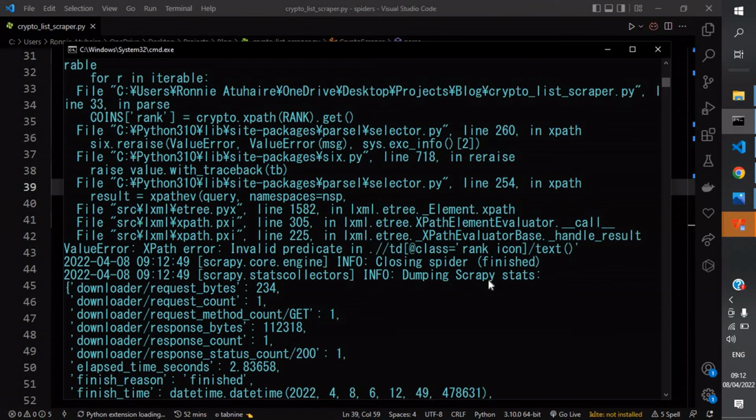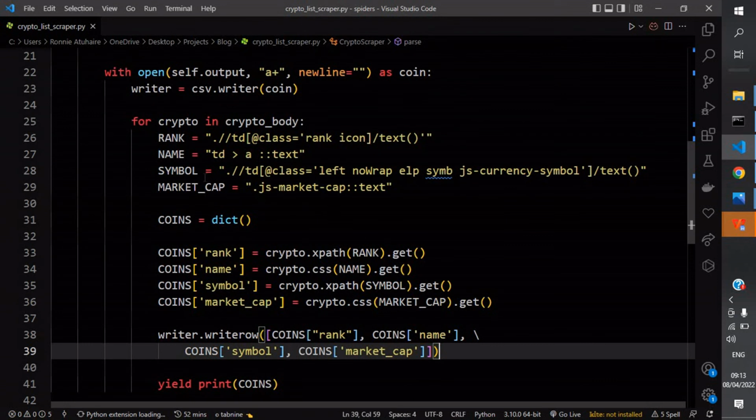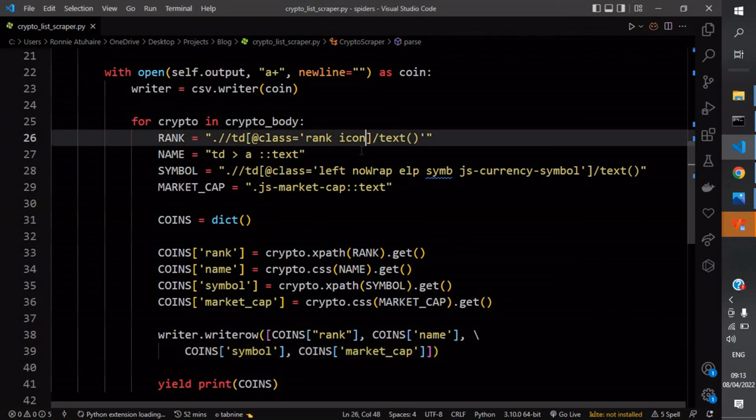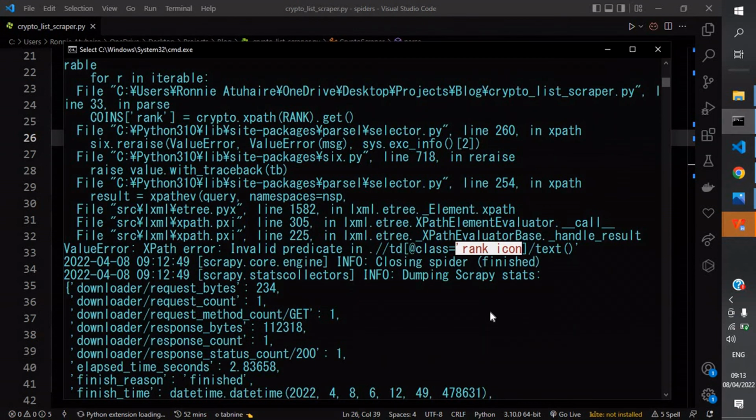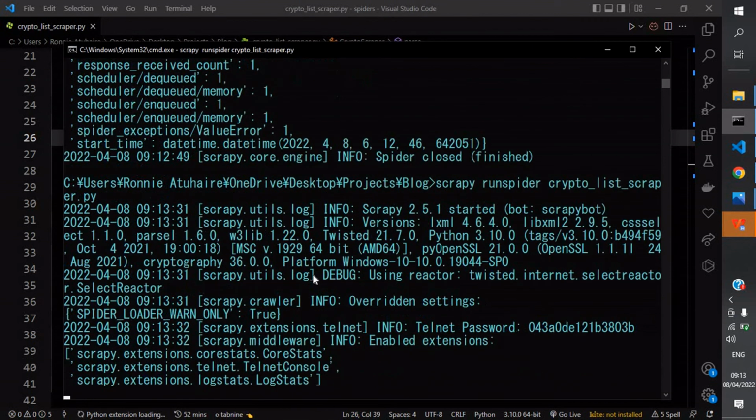Something not right. It is saying expert error, invalid predicate, rank icon, class rank icon. There's some error here. Yes. Let's go back and fix this. Rank class rank icon, what is it? It's actually here we are missing a quote. So go back, we run this.